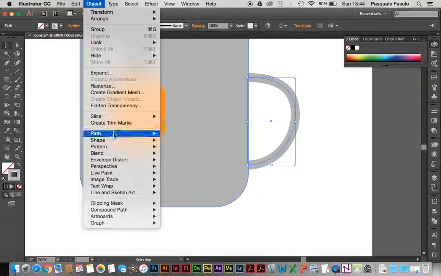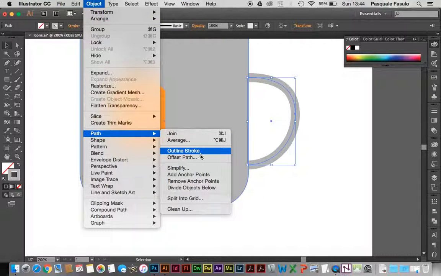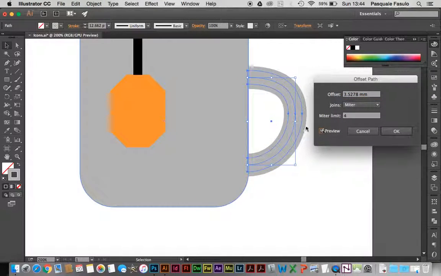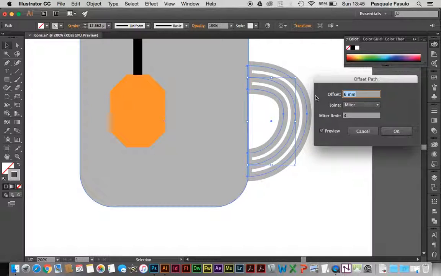For the handle, I want to thicken up the handle, so I'm just going to go Object, Path, Offset the path. What this does, if I just tick Preview, is it thickens up by drawing two other lines that go all the way around, because that's not a closed path, it's kind of tracing it around. I'm just going to tweak it. It's got a default setting to about there.